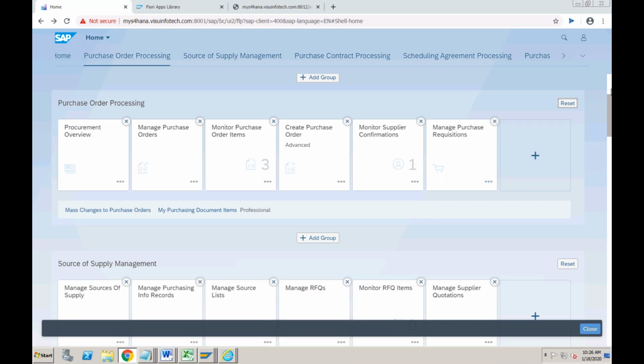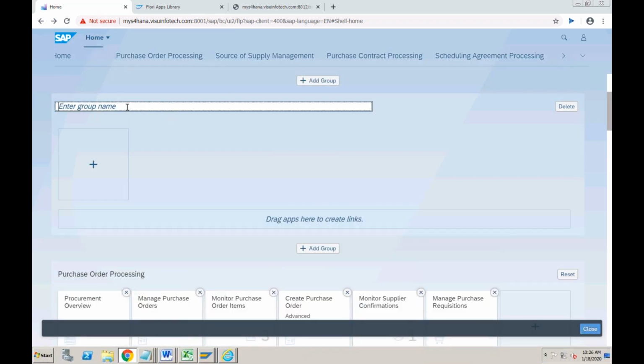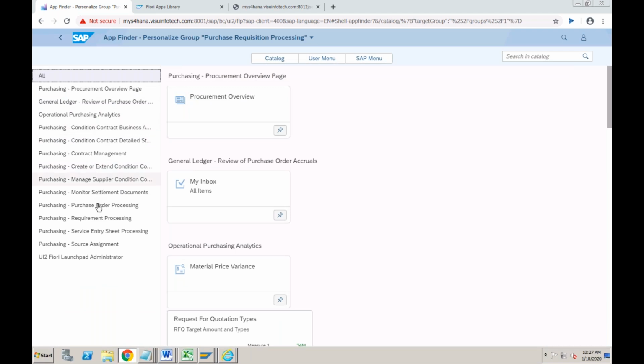Just like favorites, now I have these different groups, but I want to create purchase requisition and create purchase order. I want these apps to be available in my favorites. So what I can do is click on add groups. It will ask me the name of the group that I want to give. So I want to give this name as favorites, and click on new. It will give me the list of all the apps which are allowed to my user ID. See, it is not showing anything related to sales. It is not showing anything related to finance. Why? Because this user can only select from those apps for which he has the authorization.